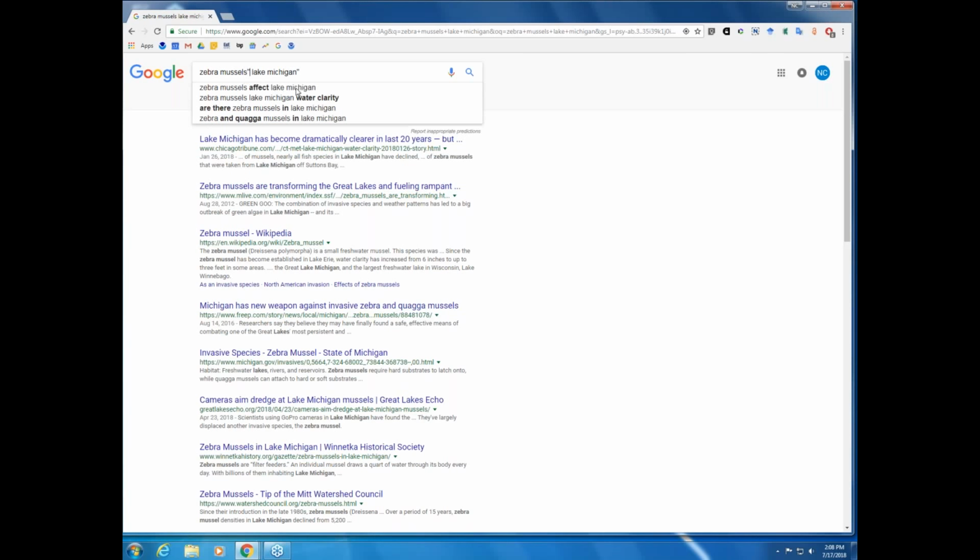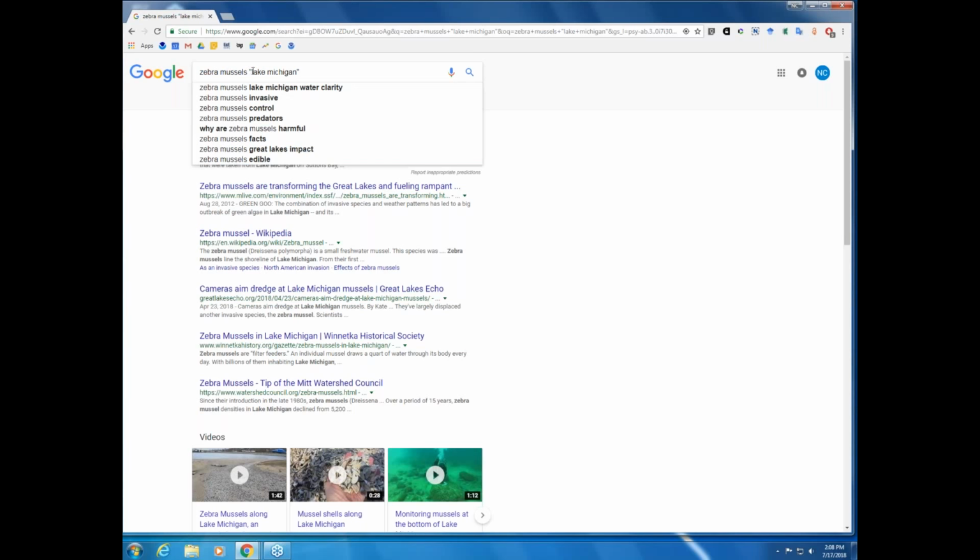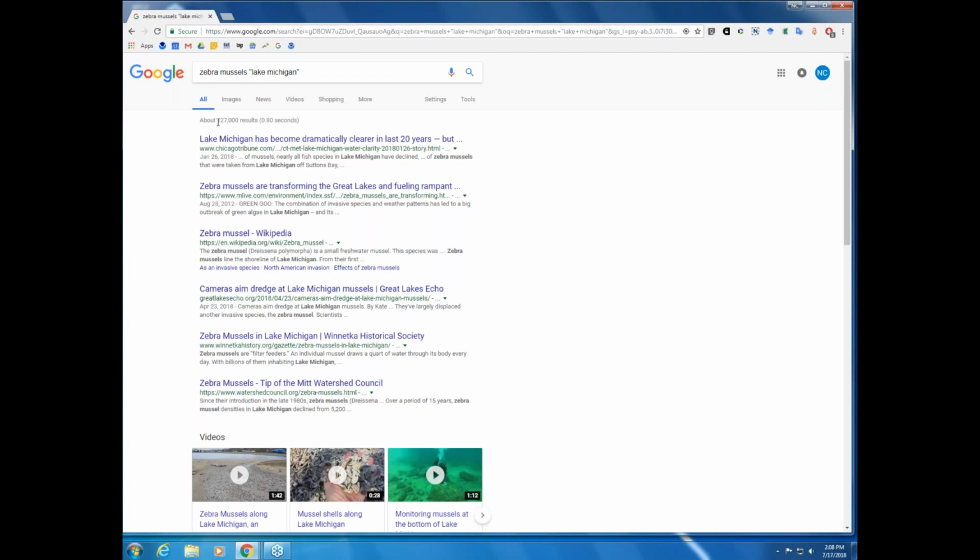So if you want to make sure that you're targeting Lake Michigan specifically within a web page, if you include quotation marks around these 2 words, Lake Michigan, you're going to find that zebra mussels is going to be these 2 words it's looking for, but it's going to be looking for Lake Michigan specifically. It will not find a web page without the phrase Lake Michigan as it is set right there, and that's why we're seeing a drop down to 127,000 results. Still way too many.